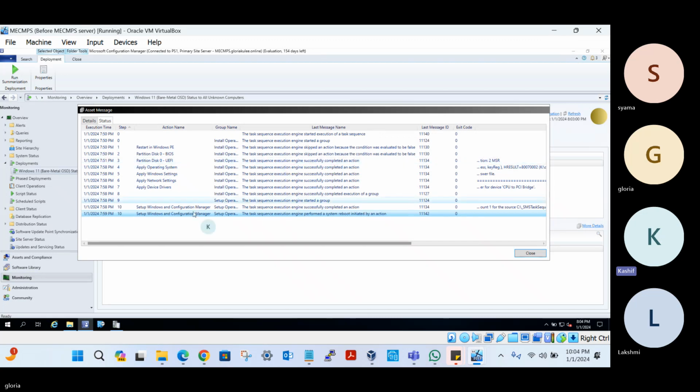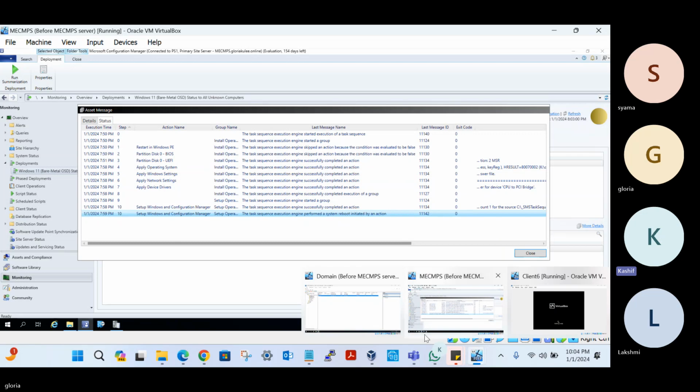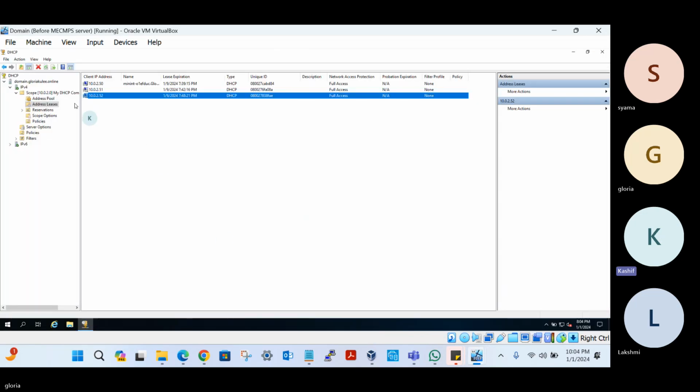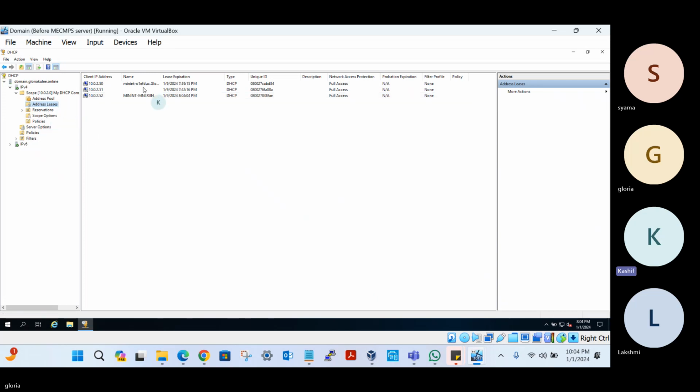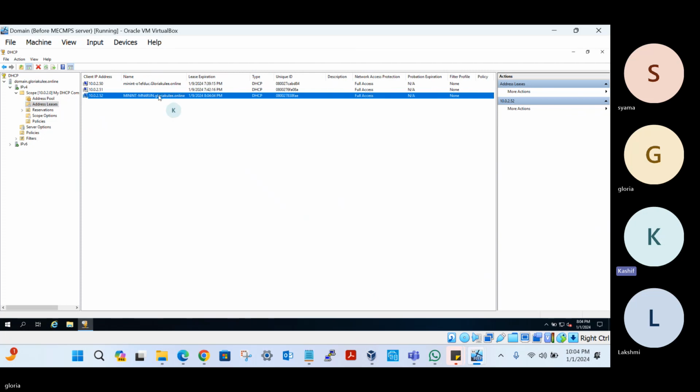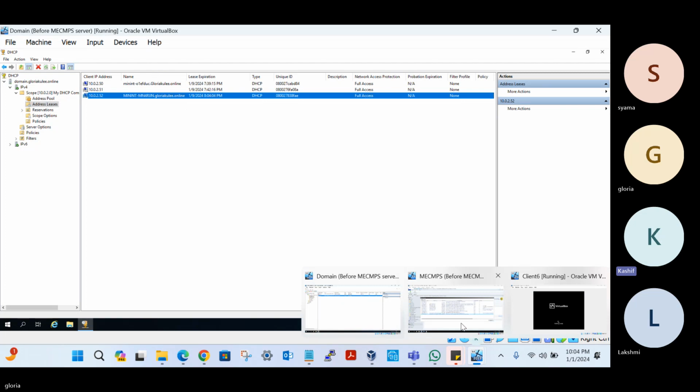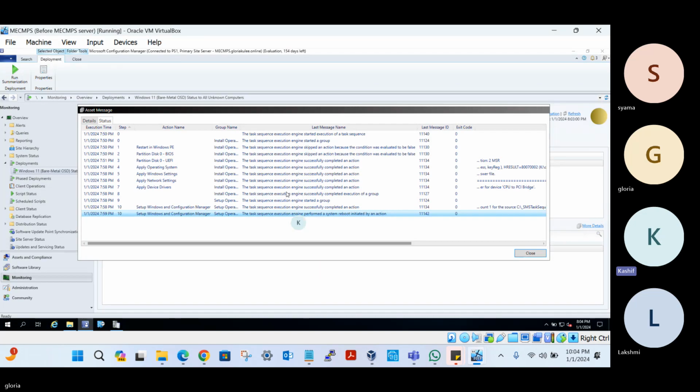So this machine is now joined to the domain. If you would like to see whether this machine is joined to the domain or not, you can come to this DHCP and refresh this. What is the name? Refresh. See, it has randomly chosen this name. Automatically, this name is coming .gloriaculi.online. So domain joining is also done. After this, it is going to install all the applications, whatever we have given in the task sequence.